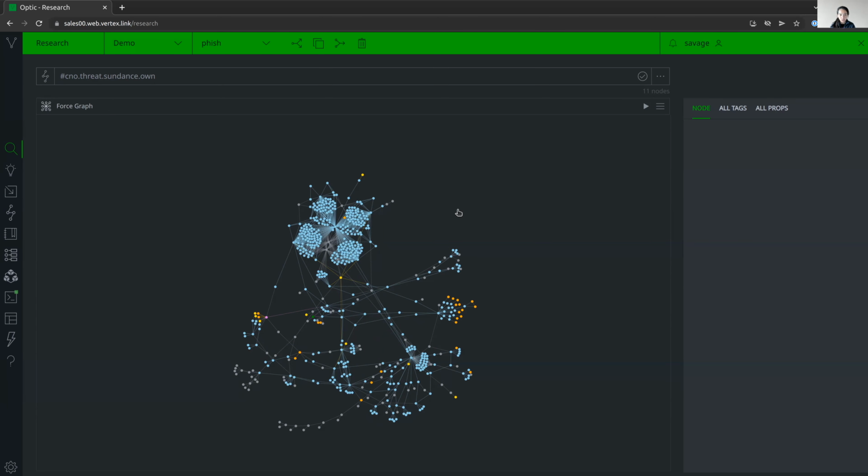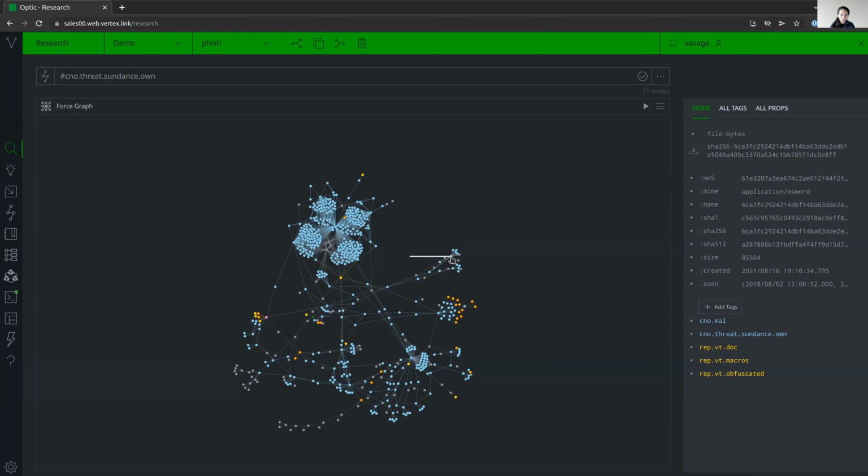A lot of the actions that you do in tabular mode are also things that you can do in force graph mode. For example, if I wanted to see what a specific node was, I can go ahead and click on it and I'll see the details on the side.